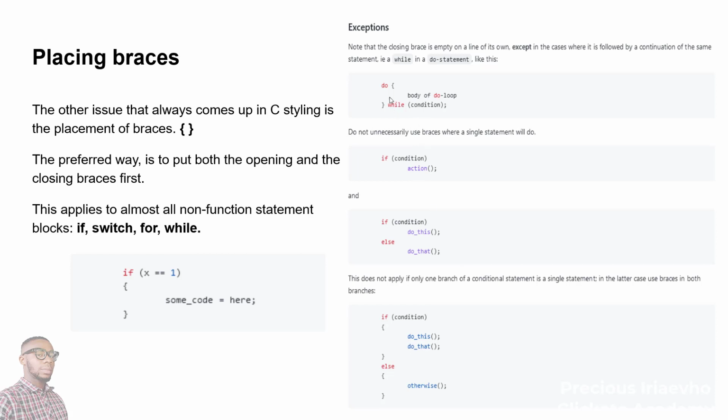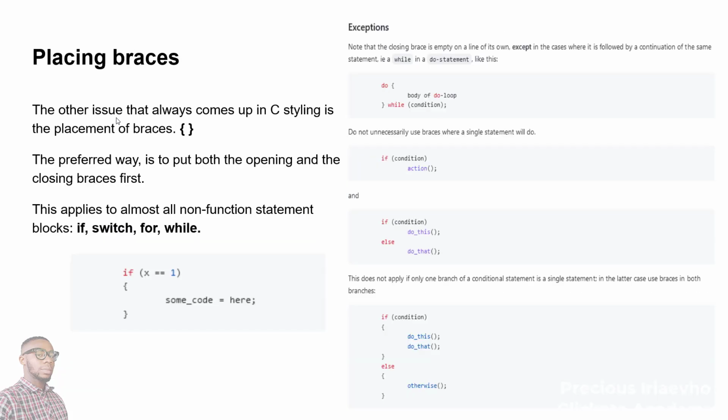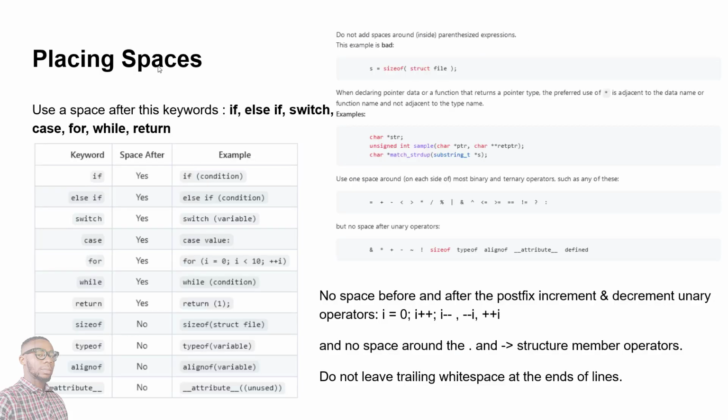And in the do while loop, your braces do not need to be on one line. But generally, place all your braces on one line, just like what we have here, all right? The next one is placing spaces. You should use spaces after these keywords. After your if, else if, switch, case, for, while, and return keywords, there must be a space in between.